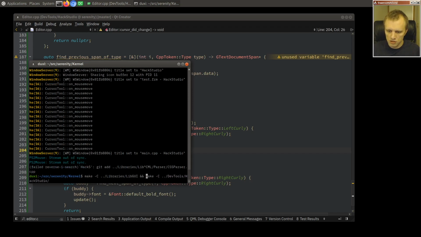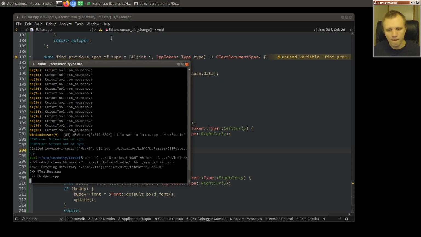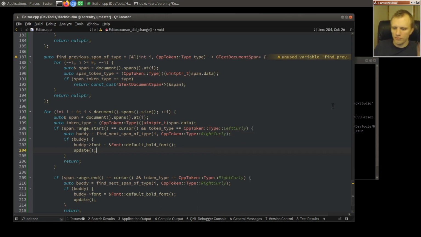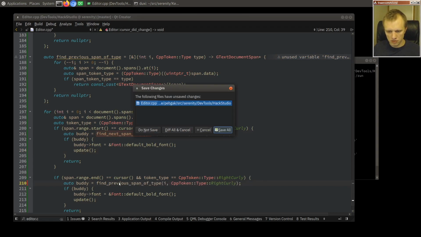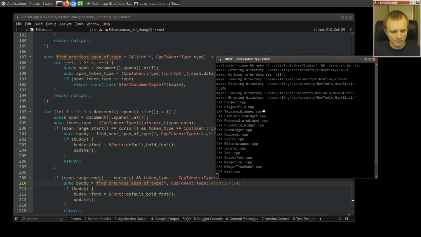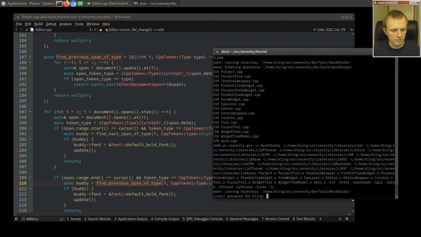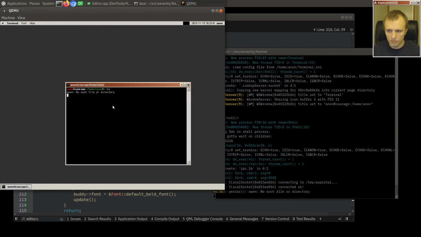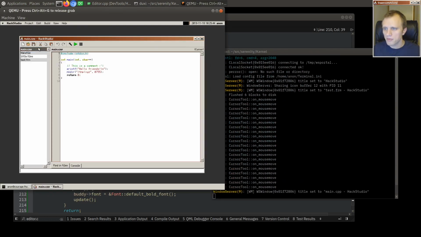Lib GUI, I don't even know. I'm not even changing lib GUI. Or wait, no, I am. DevTools, Hack Studio, clean, and sync and run. All right. Should probably call it find previous here. Was I fast enough? No, I was not. Okay. Should set this up to open the CPP file by default. Oh, look at that, he got bold.